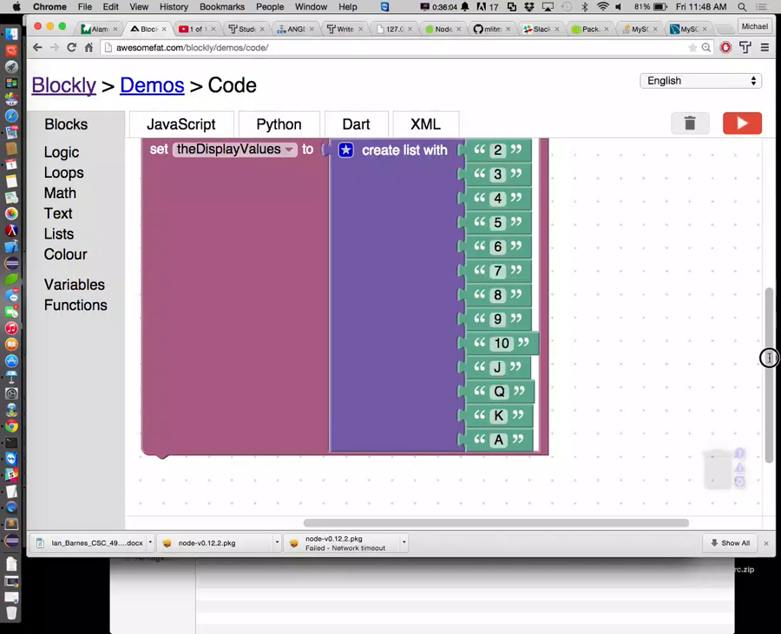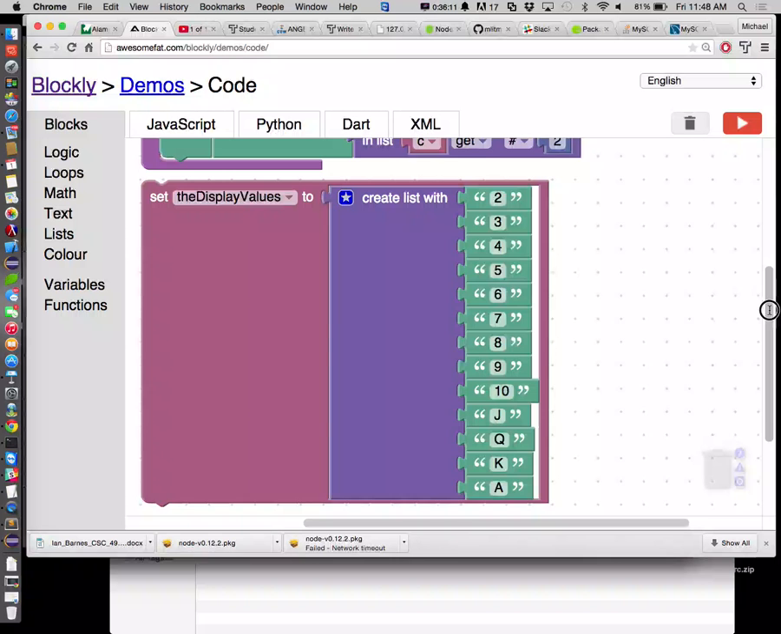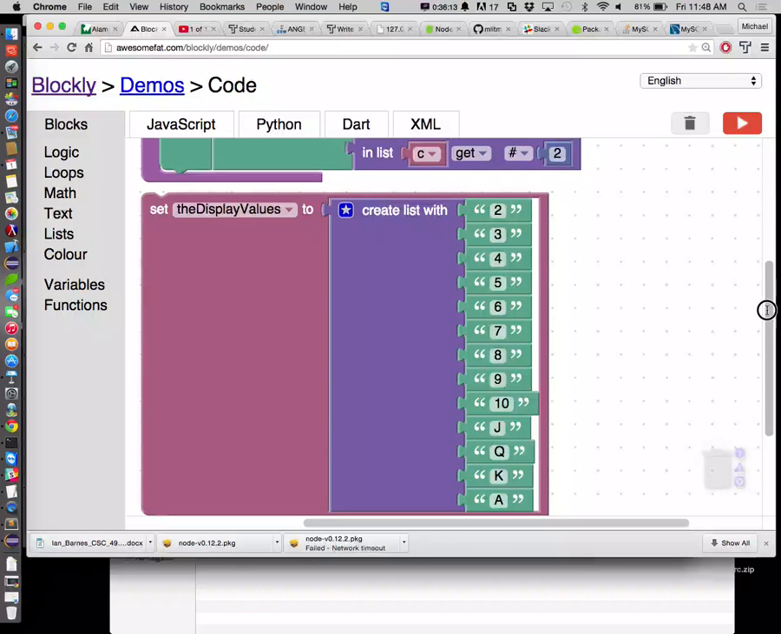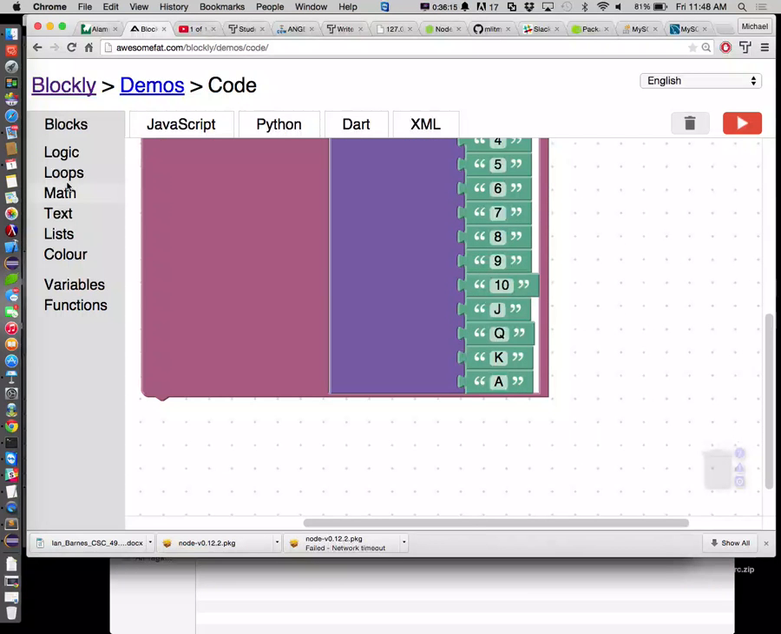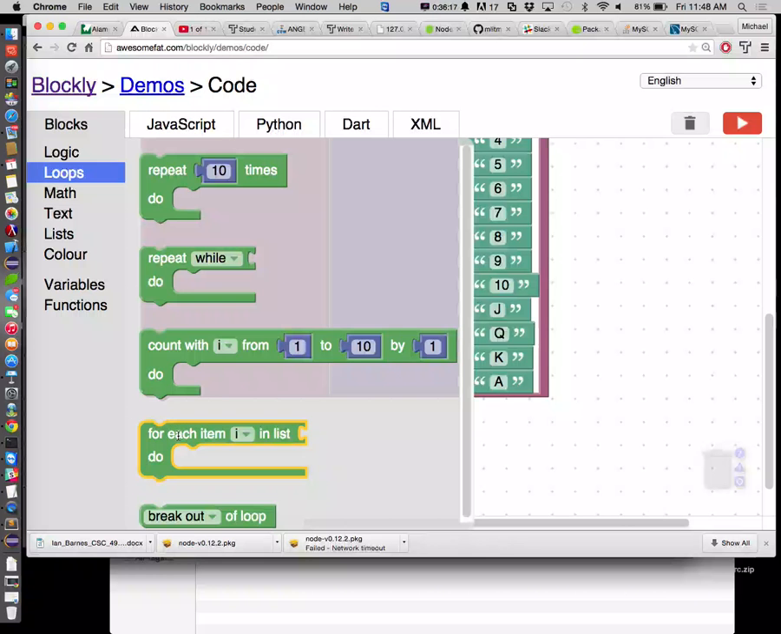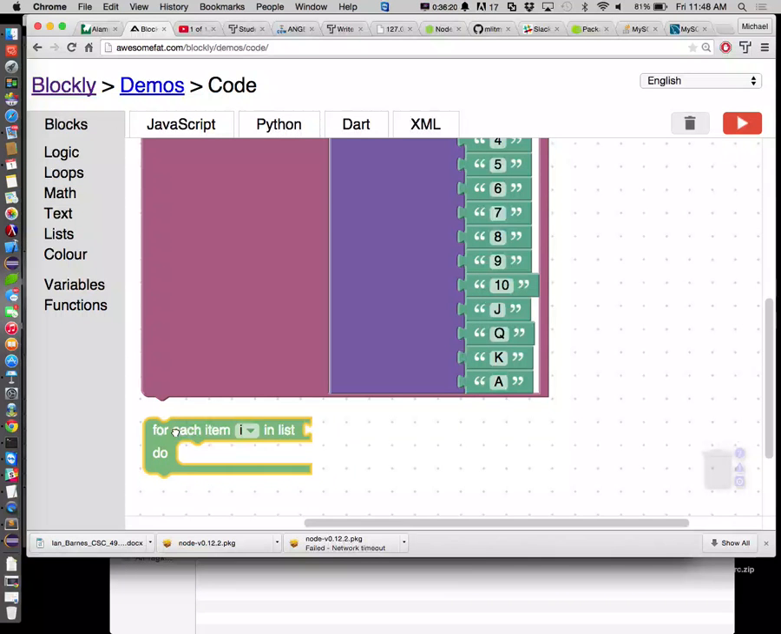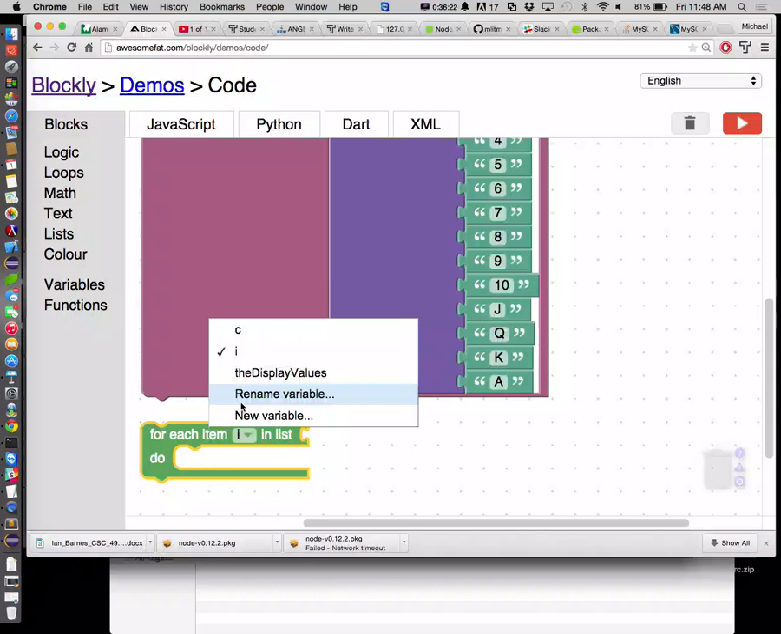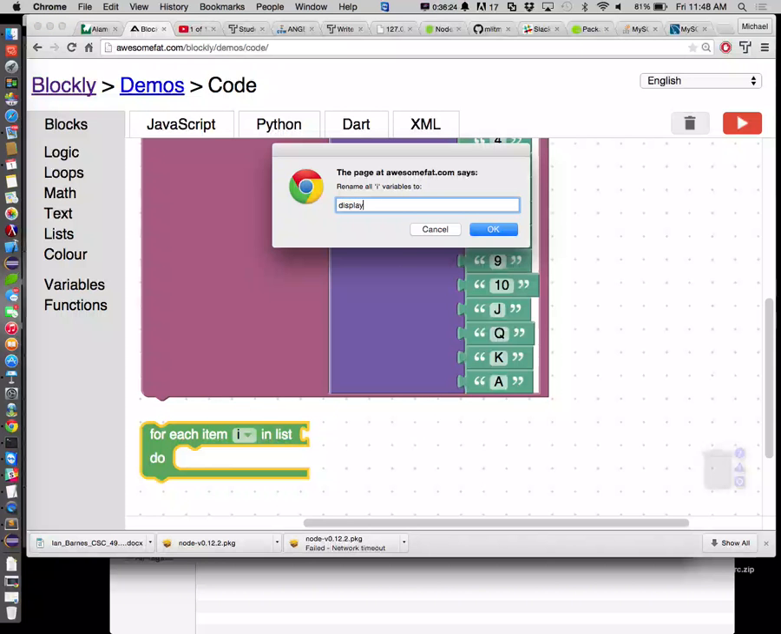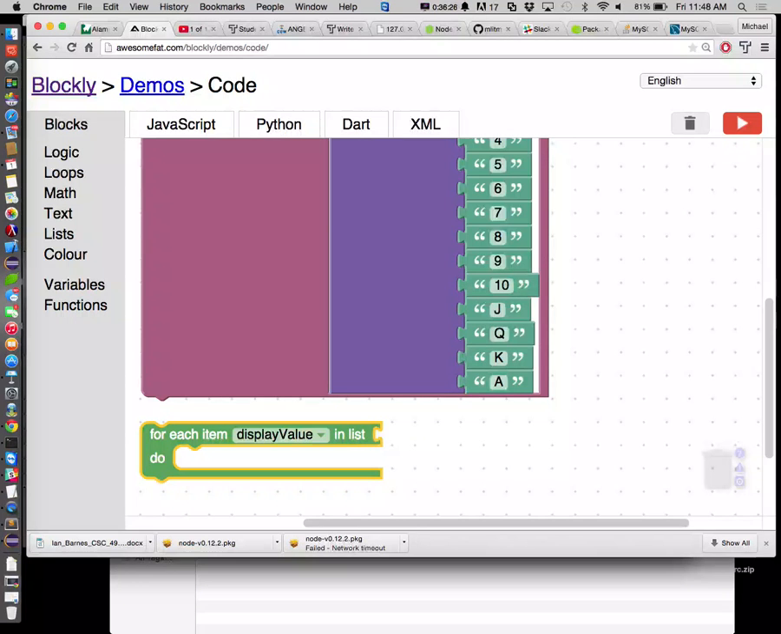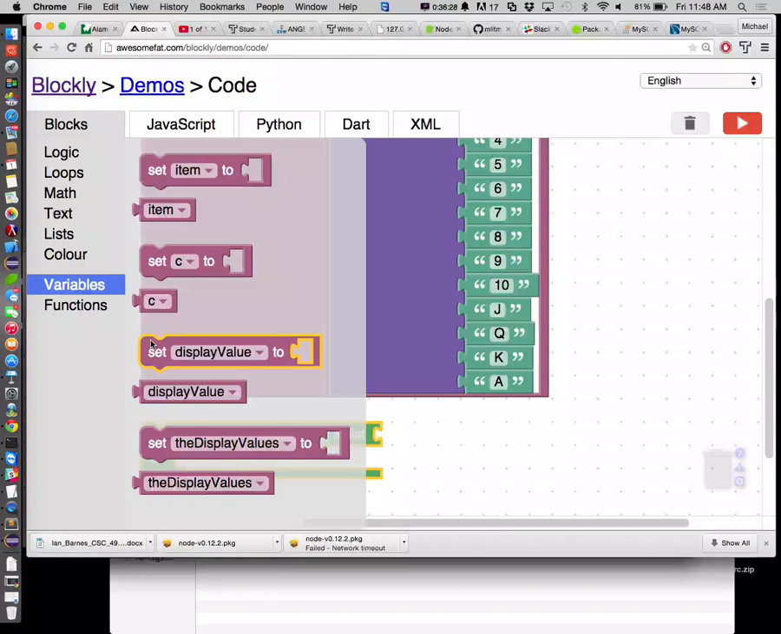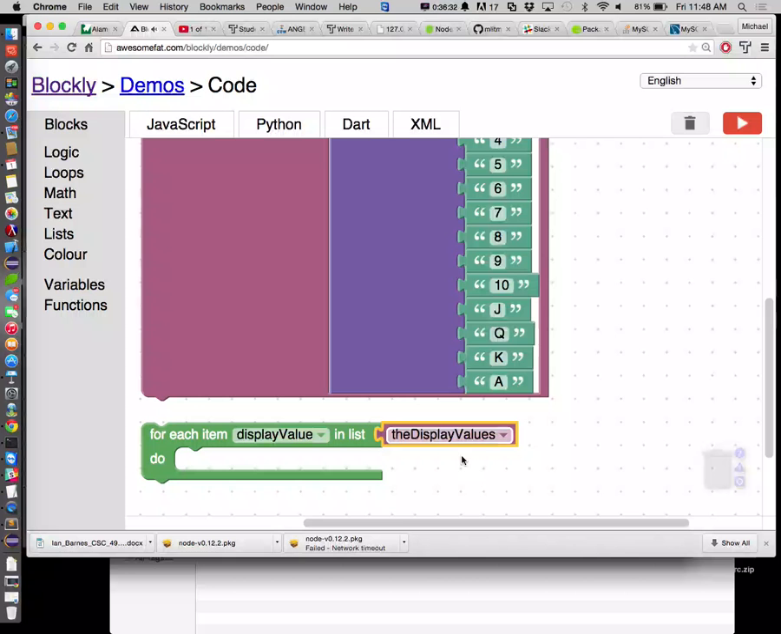All right, so we have a list of display values. Make sense? And now he wants to create the loop that goes through every element of a list. So here's a loop for each. Let's just rename this, and let's call this guy each display value in our list called display values. The display values for each of those guys.